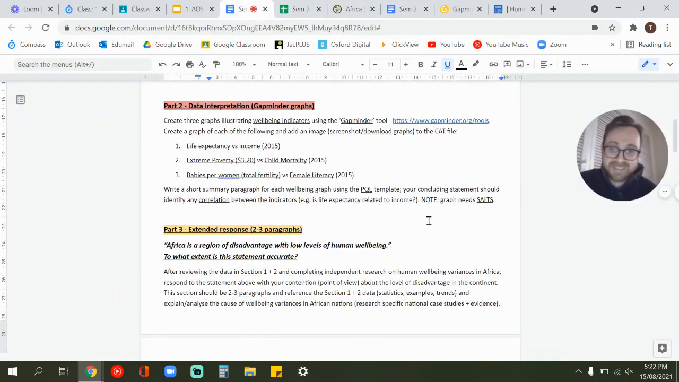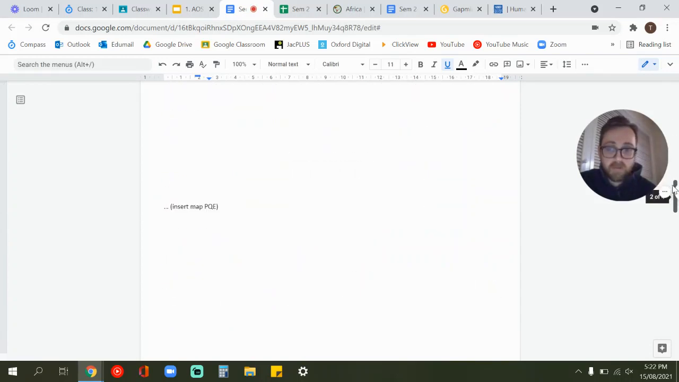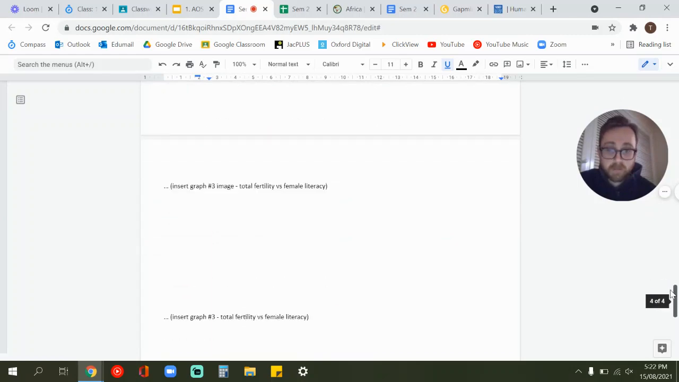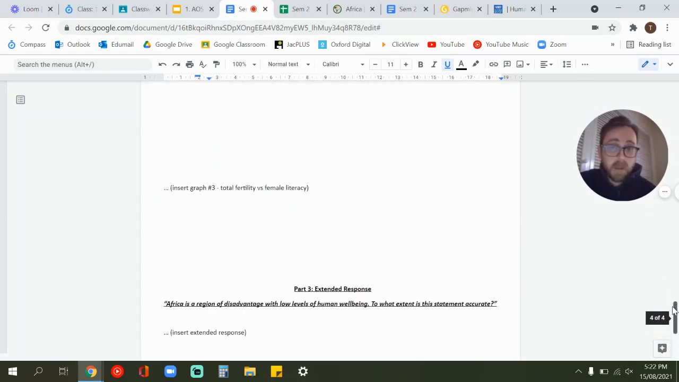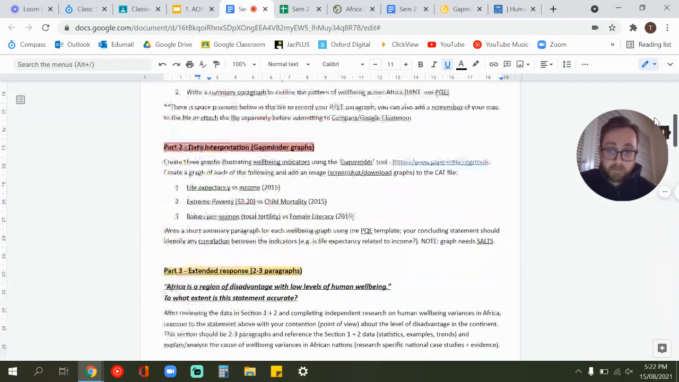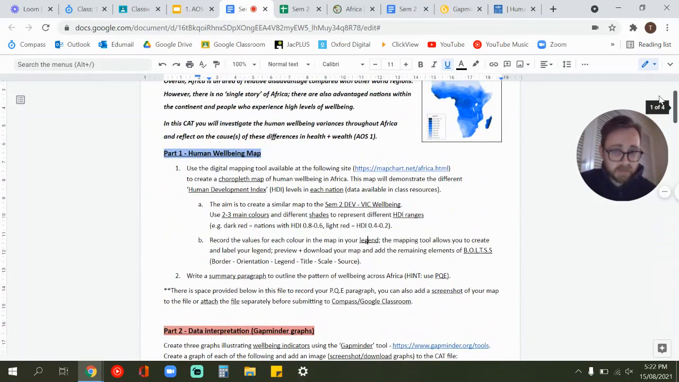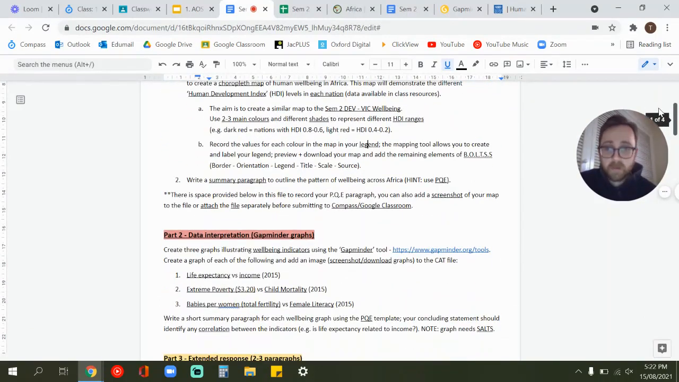So that's everything for the Semester 2 CAT, Area Study 1 Human Wellbeing. Again, we've given you space below to write out all this information. You are welcome to create your own assessment file. The only reason we've put this all in one place is so that it's easier for you guys to not lose track of things, and you can keep referring back to the instructions and not have to open and close 100 different tabs like I'm trying to do. All the information, again, is going to be in Compass or Google Classroom.